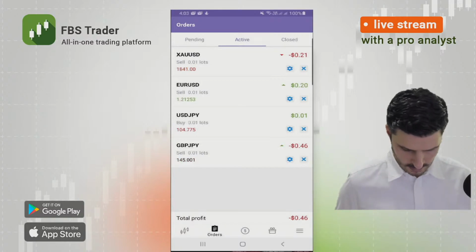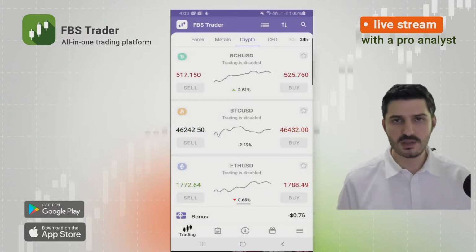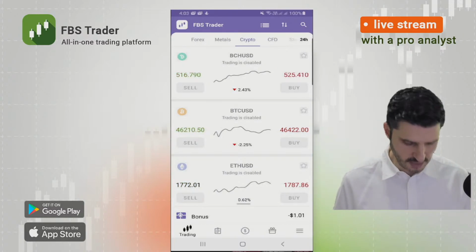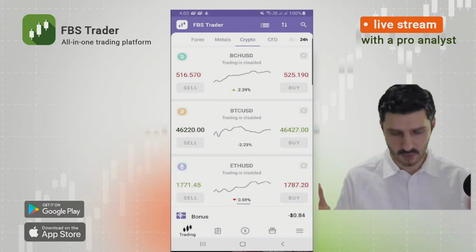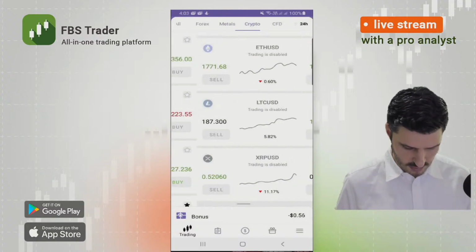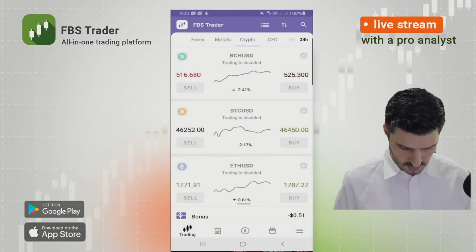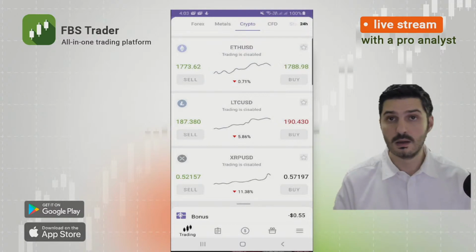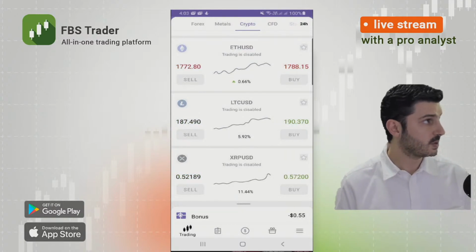Yeah, at the same time, going back to crypto, this is just disabled for this session, but for the real account, it will be available definitely for everybody. So you can still trade crypto through FBS, and we have the most important ones, which is Bitcoin. We have Ethereum. We have also Litecoin and XRP, or Ripple, which I actually personally own.